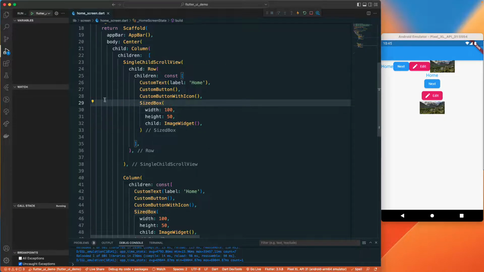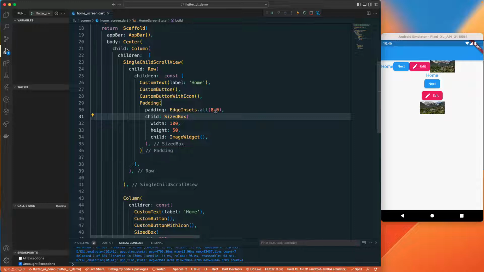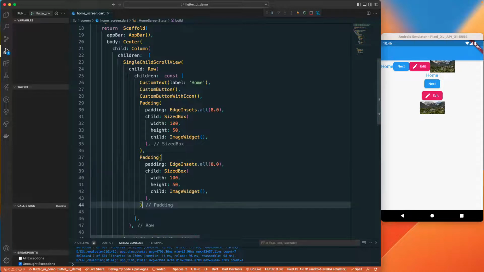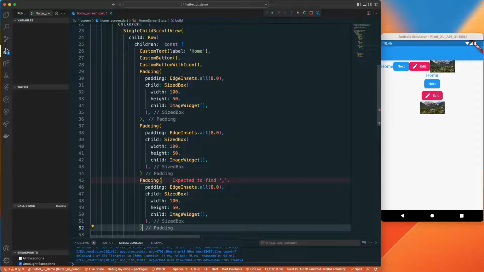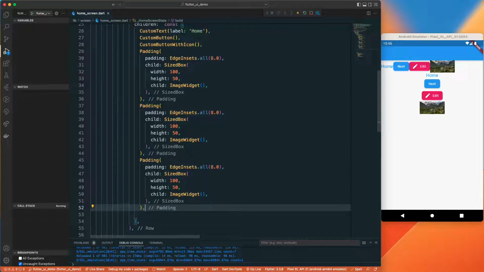For this SizedBox, I will wrap this one with Padding, and let's give a padding of 8, I guess. And let me copy this one, so we have more content over there. Let me paste it over here as a third one. I guess that should be scrollable anyhow.